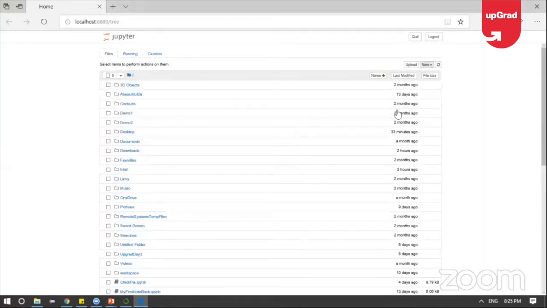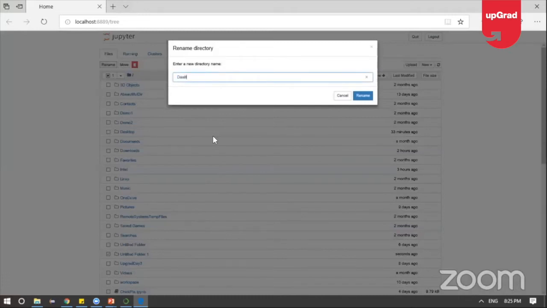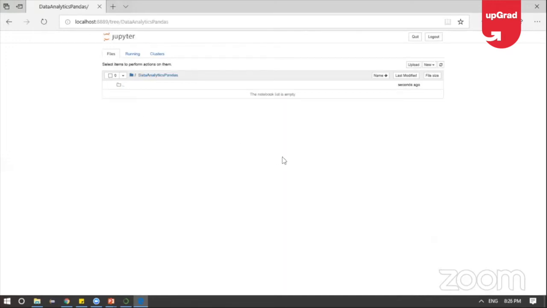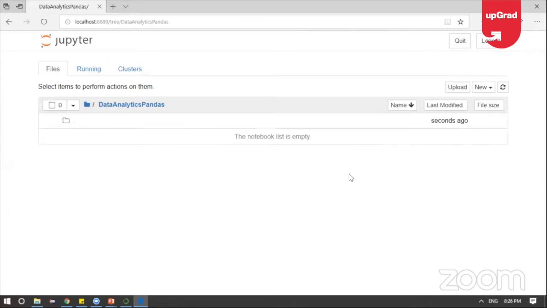So here I'm going to create a new directory folder. So here is my folder. I'm going to rename it data analytics using pandas. Okay, so here it is. Okay, everyone, you can see the browser, hopefully. Yeah, okay. Thank you, Sitraj. Now I'm going to upload some data sets here.